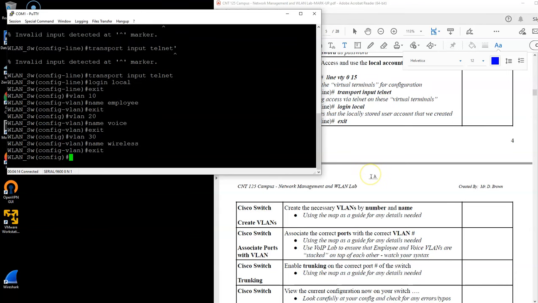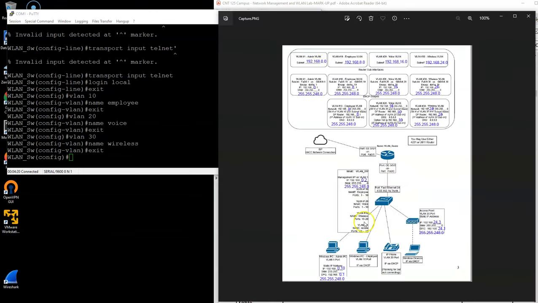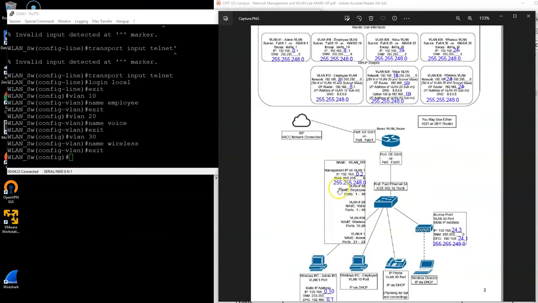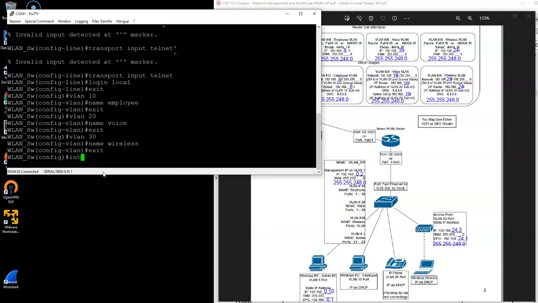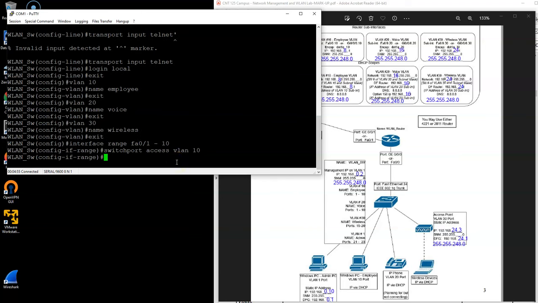Now we need to put them in the appropriate port ranges, or grab the appropriate ports and put them in the VLAN. So looking at my map here, I'm going to zoom in a little bit. Ports 1 to 10 are going to be for employee VLAN 10. And we're also going to stack the voice VLAN on top, just like we did for the IP phone lab. So we're going to do these very carefully. We'll say interface range FA0/1-10. So we're going to take the first 10 ports. Let's put the employee VLAN on first. So switchport access VLAN 10. So we're now saying, hey, if there's a computer on here, put them in VLAN 10.